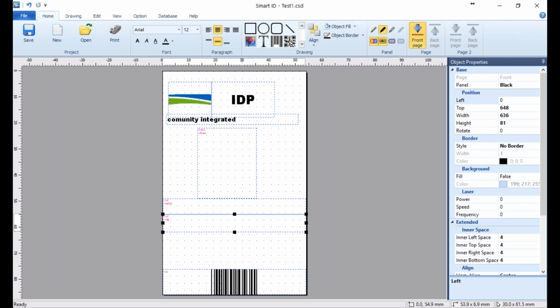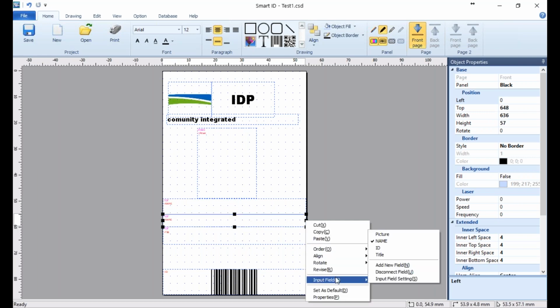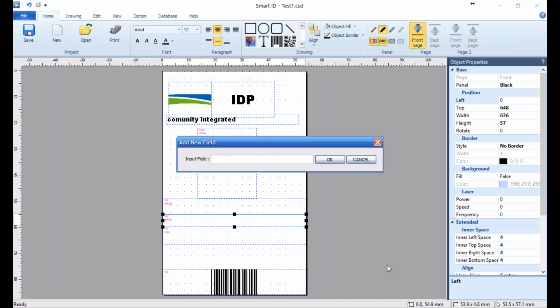I do have something else that I'm going to add that I have in my database, and I'm going to add right here last name.